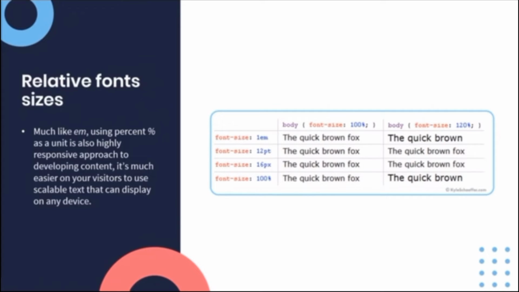And in our example over here, our code example, what we have is font size 1 EM, 12 PT, 16 PX, as well as 100%. And then we've got two examples of body text where we've increased the font size from 100% to 120%. Now, what I want you to take note of here is that 1 EM, when scaled up to 120%, can become bigger, as well as when we use the percentage unit. However, when we use PT and pixels, that value is hard-coded, so it's not going to scale up and it's not going to scale down.